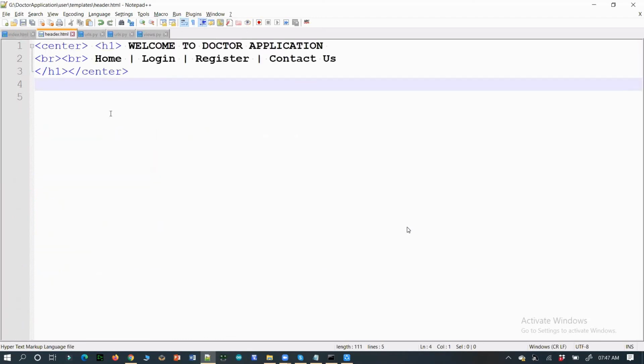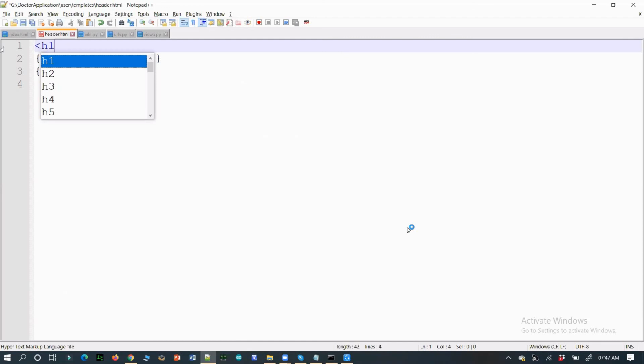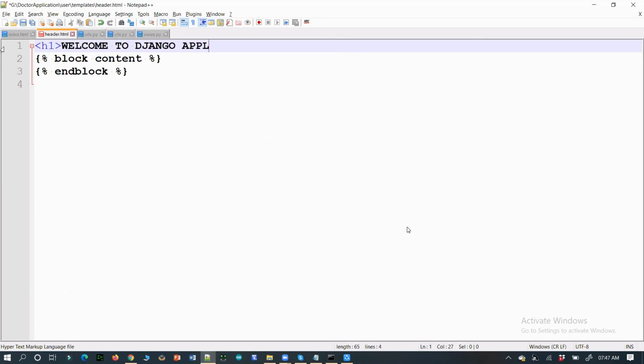And here in the header.html also, we just have this block content and all. What it does, block content in block. Actually, it's displaying only the header. It's not displaying the first index content actually. Let's do one thing. I'll just simplify the things. I want H1. Welcome to the Django application.